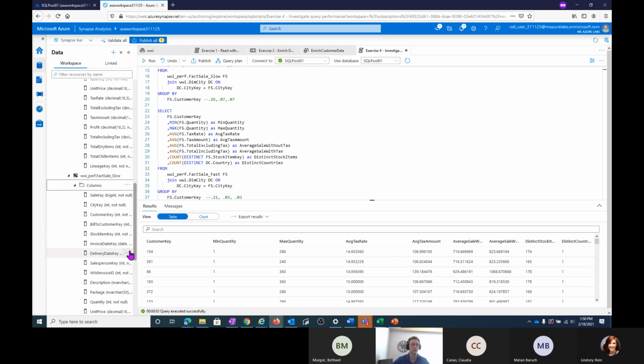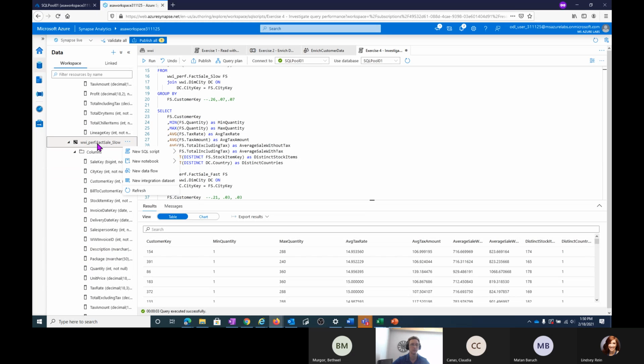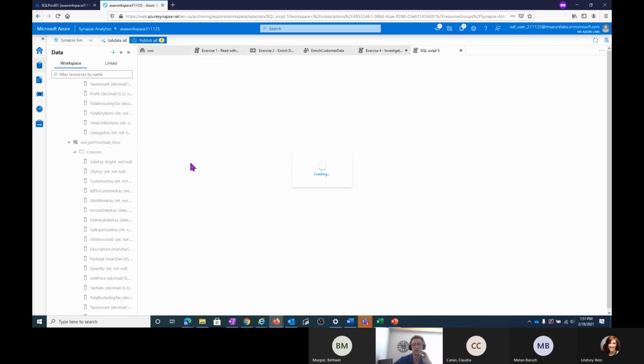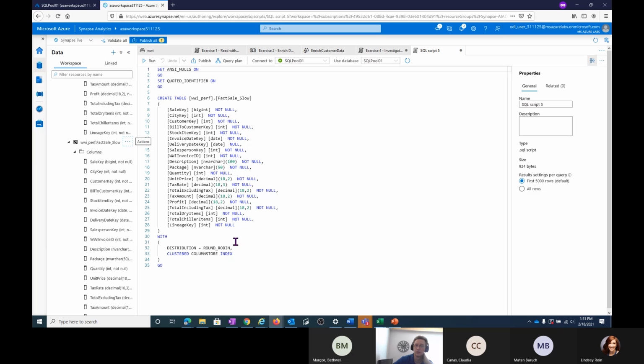But let's look at what happens if we create the table. So a new SQL script, let's create, and we're going to see how the table was created. And in this case, fact sales slow has a clustered column store index on it. That's part of how it's able to get to 83 million records on that single column inside a couple seconds. But you'll notice the distribution was round robin. And then we'll look at fast so you can see the difference.